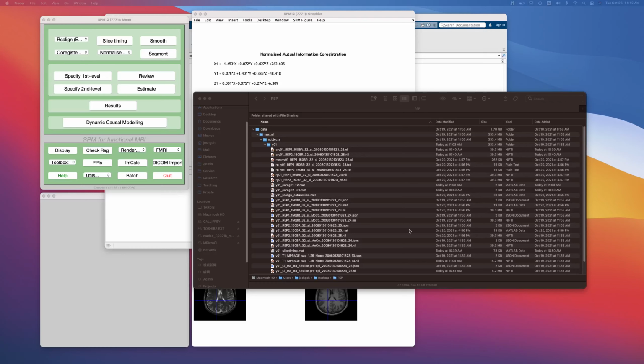Okay, so we're done with, I would say, more or less the simple stuff in terms of the pre-processing steps. And we're going to move on to something that's a little bit more complicated now. Up to this point, what we've done is we have taken care of each subject's motion, slice timing issues, and also the co-registration, co-registering each subject's high resolution structural images to each subject's high temporal resolution EPI functional images.